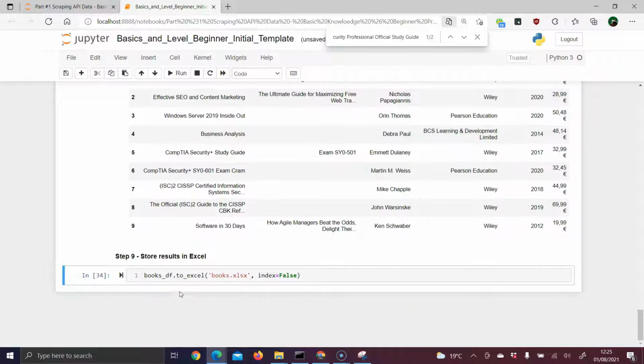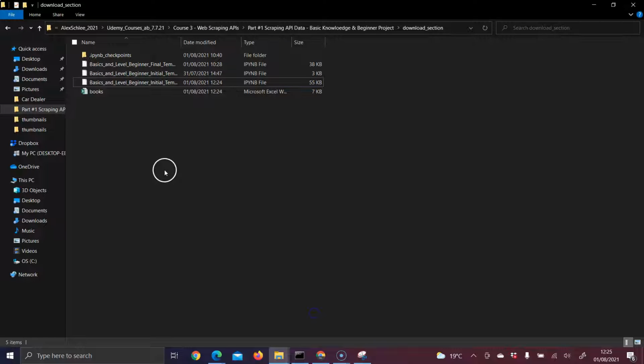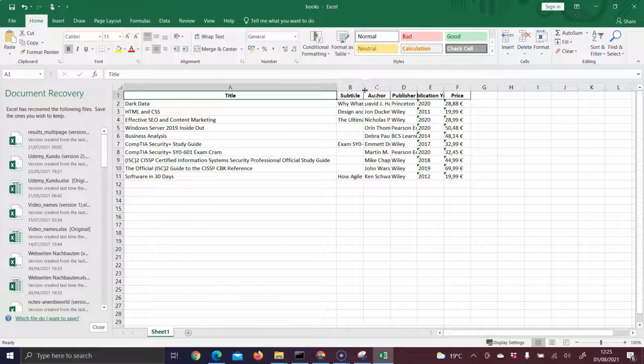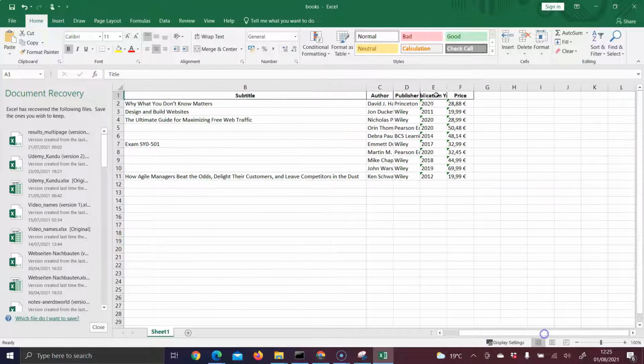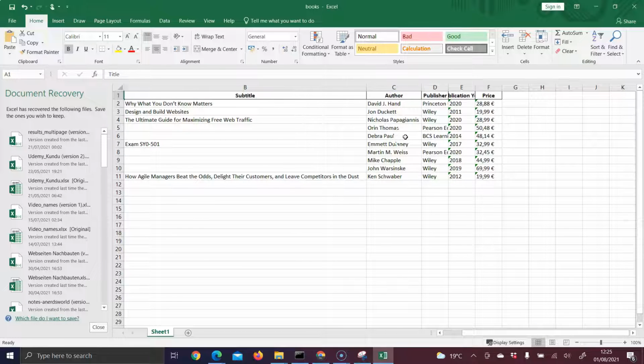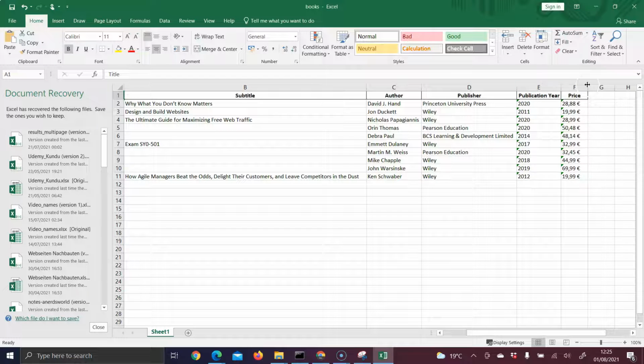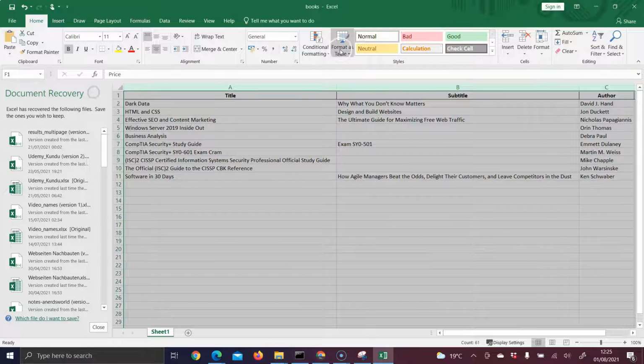In the background, this file was actually generated. Now you need to make sure that you open up the folder where this notebook is stored. So for me, it's this folder, and this is the file I have generated a few seconds ago. Let's make a double click. And you see here we have all the 10 results for our books. If I make a double click on the columns, this column expands. And here you see, yep, we have everything that is required for us.